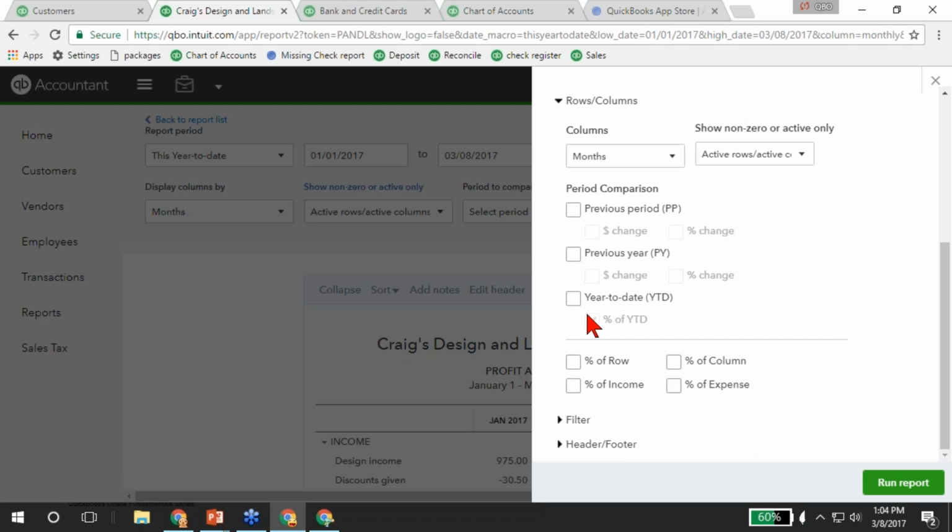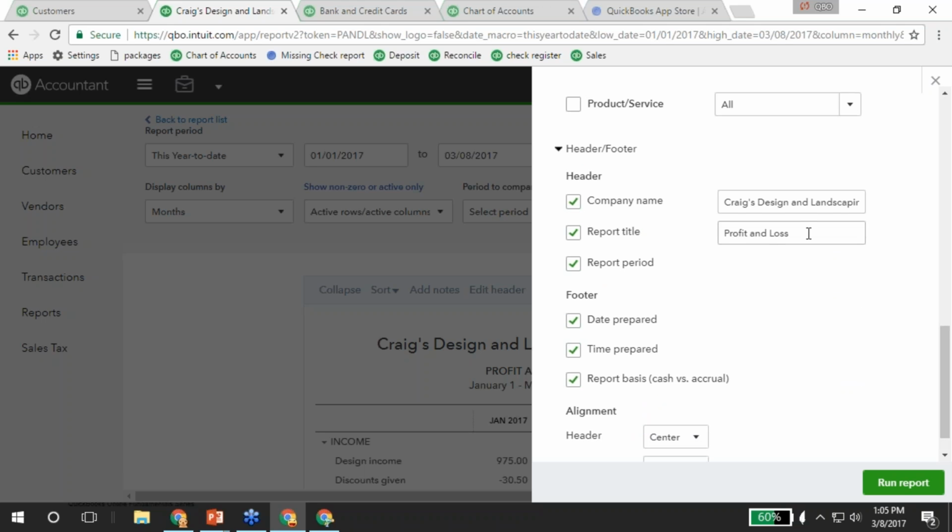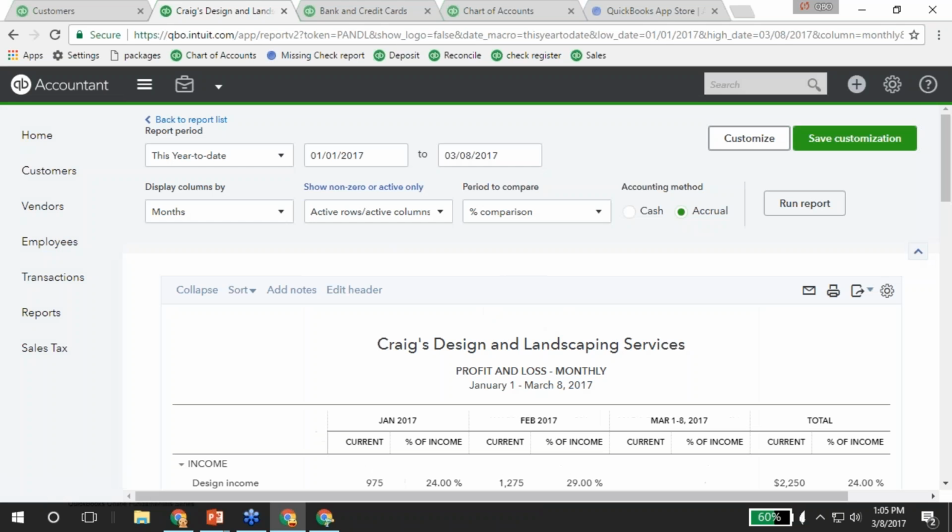I could add some additional columns if I wanted to do some comparisons of the current period to the previous period or the previous year. I could do a percent of income. I can filter for specific things that I might be looking for if I want a particular customer or a particular product or service. I also can customize my header and footer. If I want, instead of profit and loss, I might want to say profit and loss monthly. So you could go through here and do all these customizations.